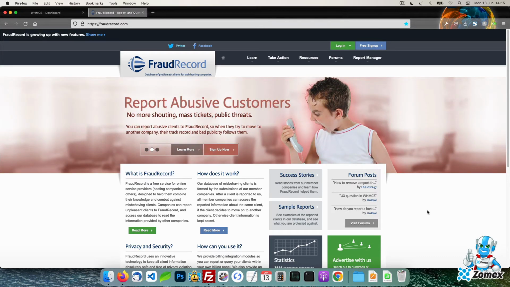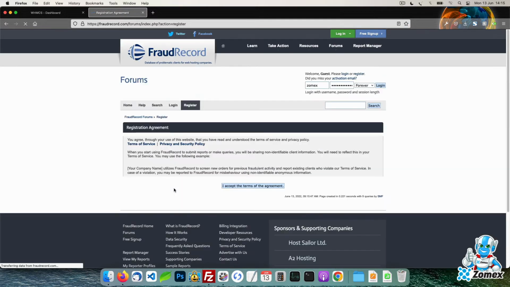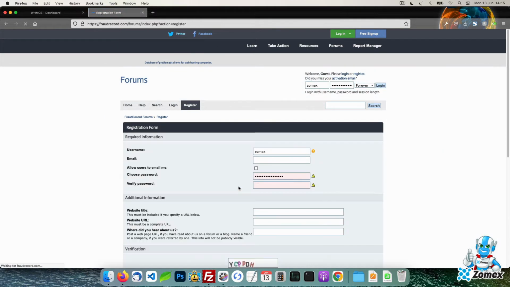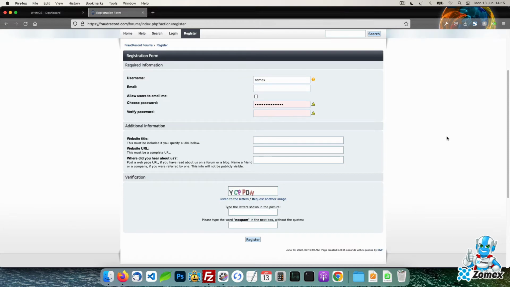The first step is to create your free account by visiting FraudRecord.com and clicking on the free sign up button. It is recommended to sign up using a domain-based email, as FraudRecord will verify accounts to ensure that you are the owner of your company.